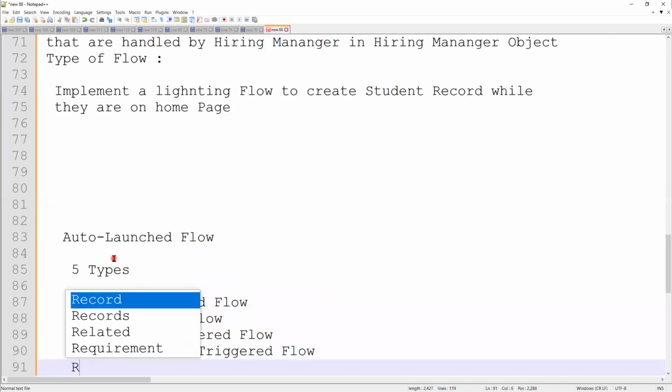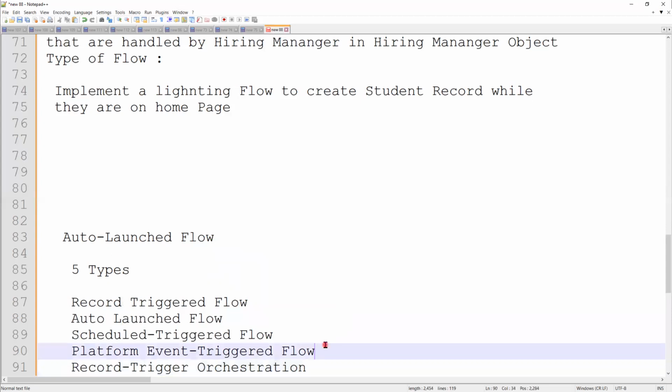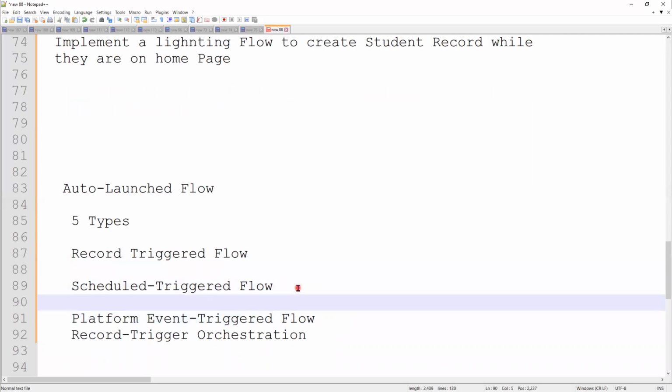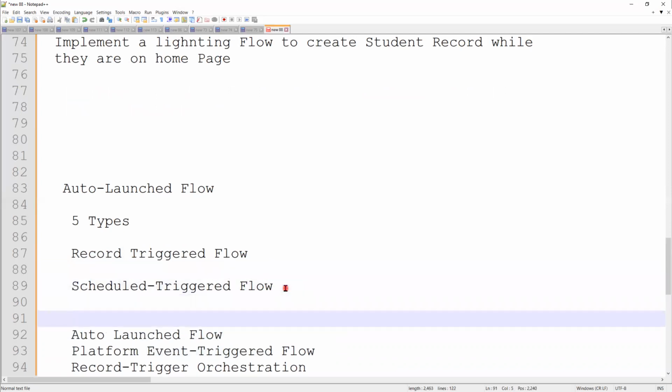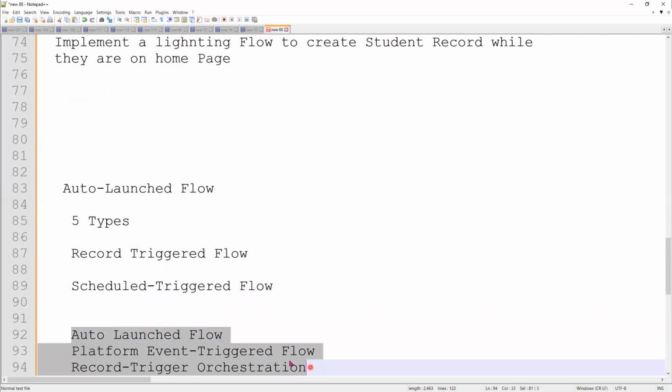And then the last one is record trigger orchestration. Out of this, I'm going to cover today only these two. These three I'll cover later.